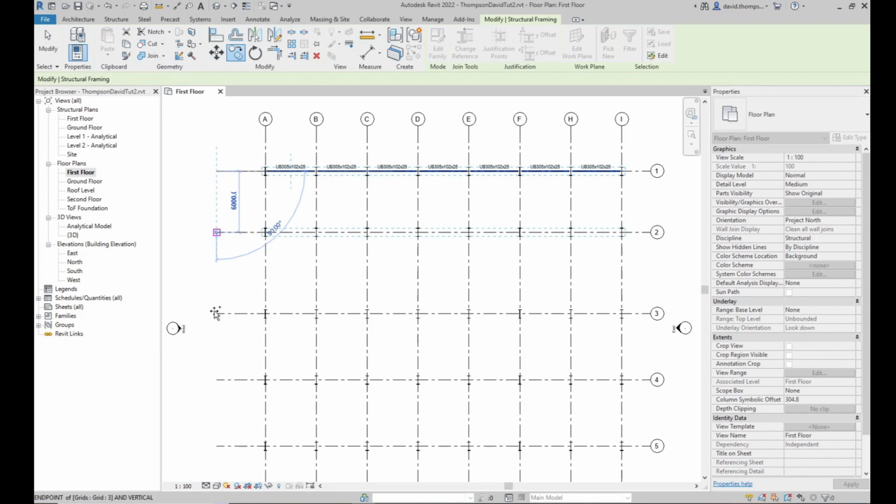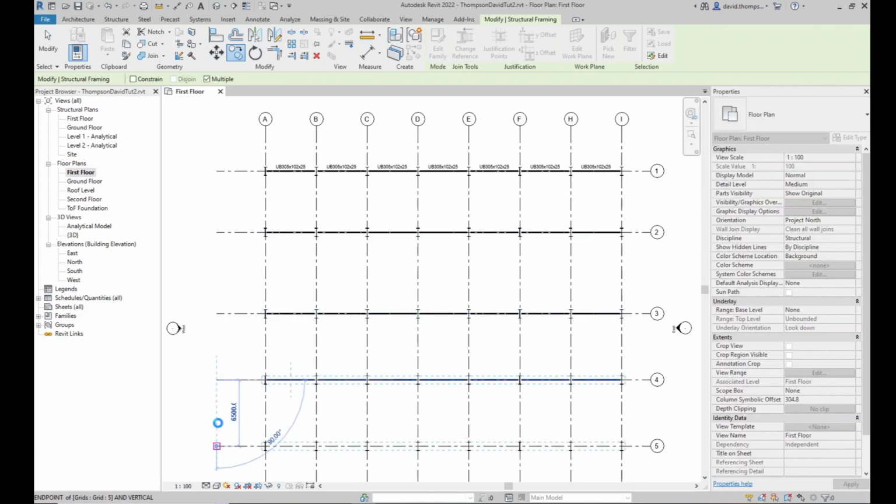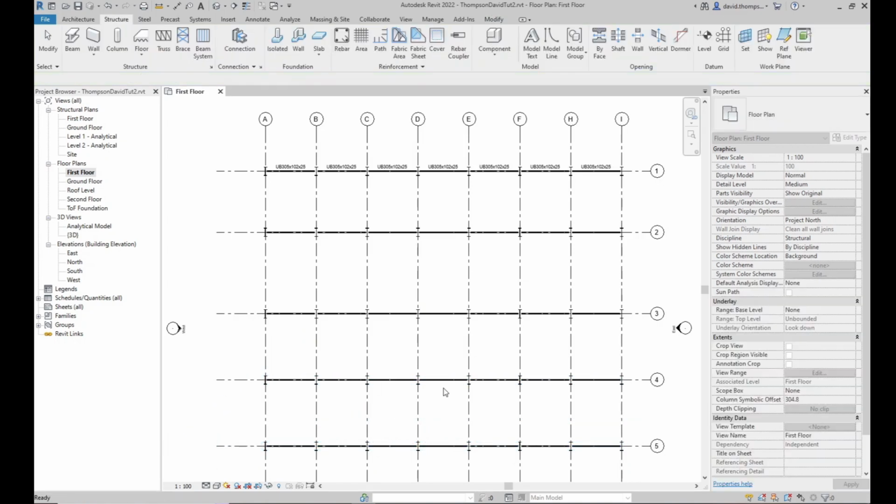And again, if everything's been placed correctly at the start, they should be placed correctly each time as we go down. So just click on the end point of each of the grid lines till you get down to the bottom. Hit escape a couple of times, and you should have something that looks like this.